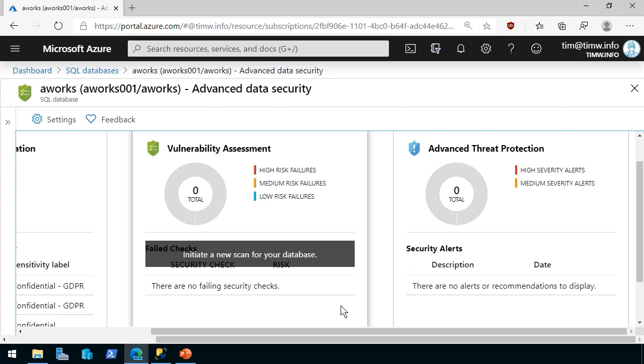This is a new database, so I wouldn't expect to see anything yet at this point, but this is going to give you a heads up if, for instance, a malicious person is attempting some kind of attack on your database. You definitely want to know about that sooner rather than later.